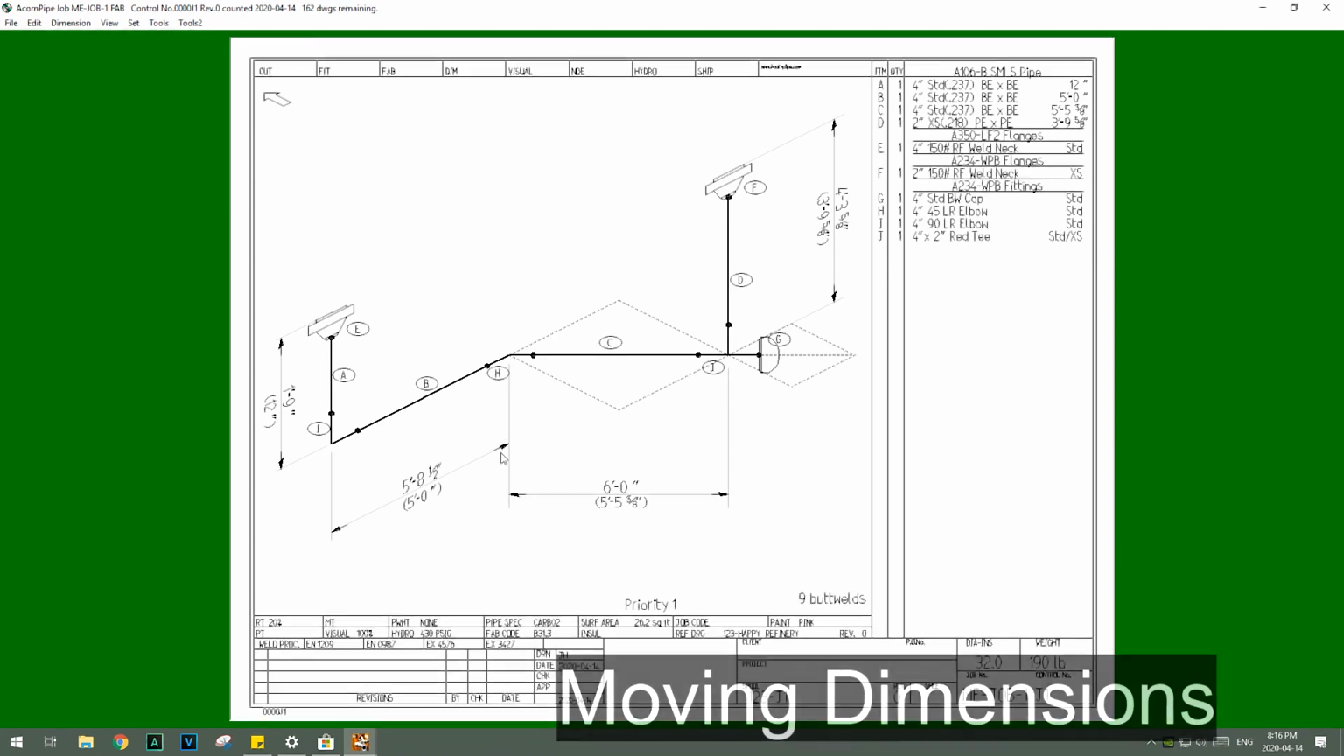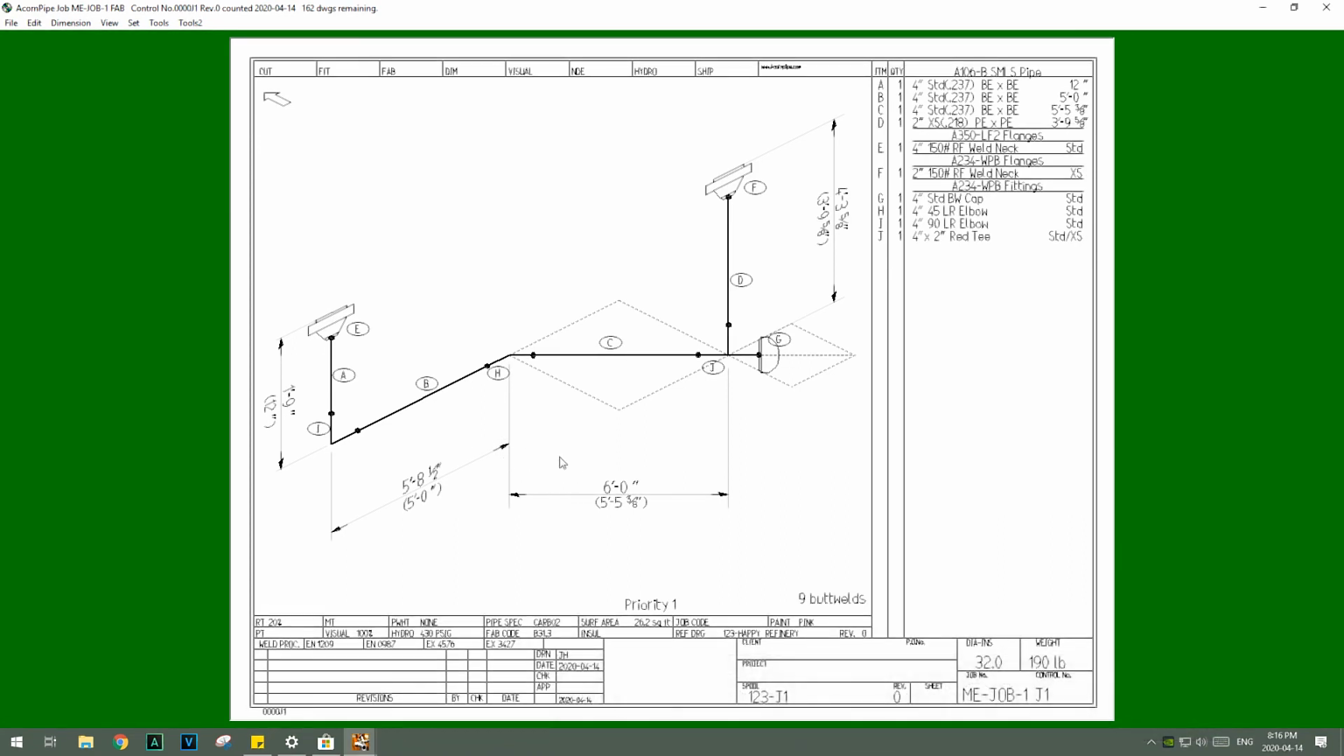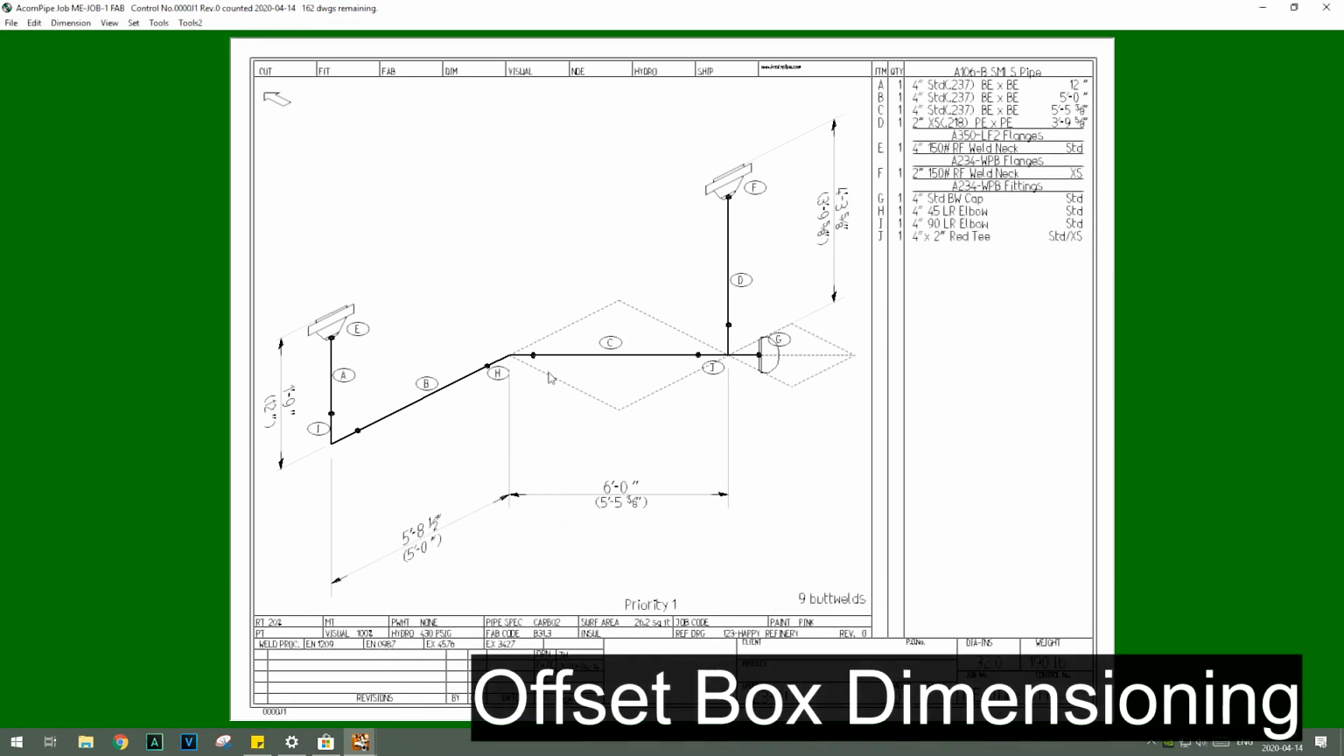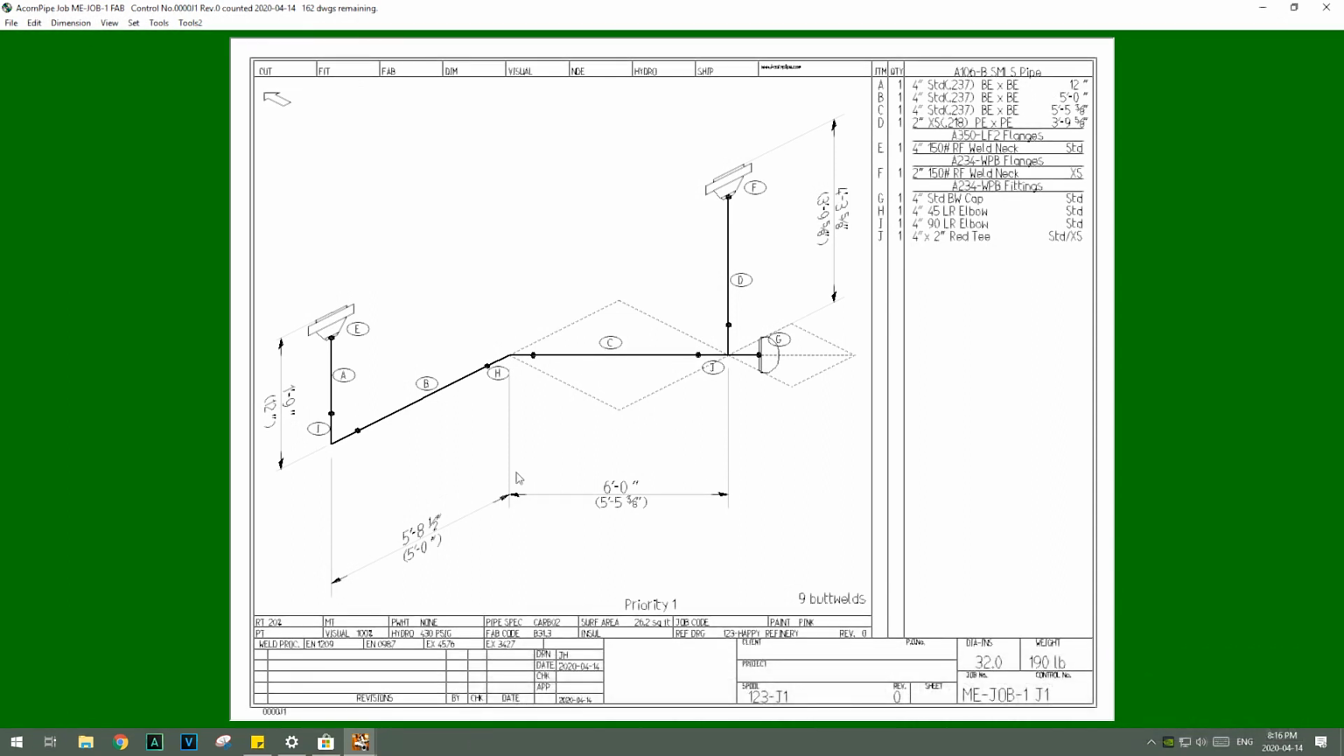Oh yeah, and you normally like to have your dimensions lined up. So I'm going to click on this arrowhead with my left mouse button, and then I can bring it in line with the other one. Now this offset box, this 6 feet, if we were looking at that, that would be considered the hypotenuse on this 45-degree imaginary triangle.